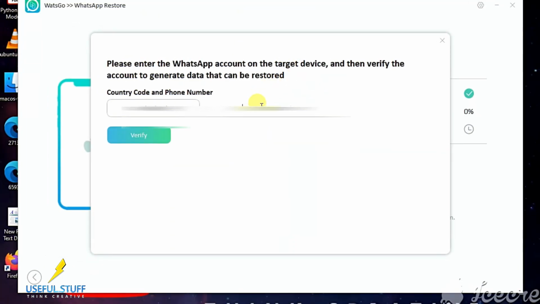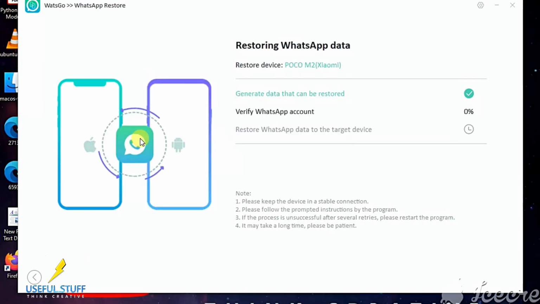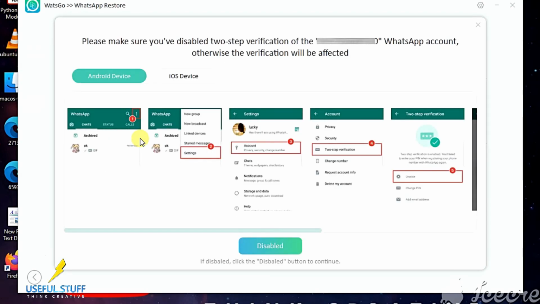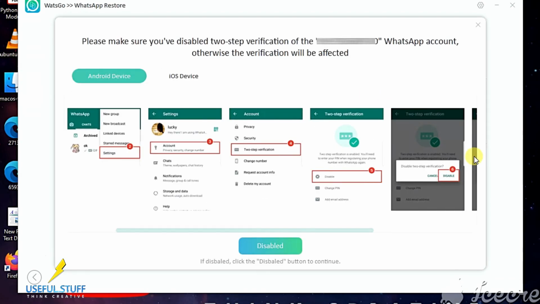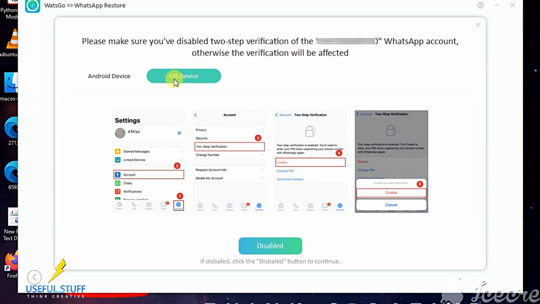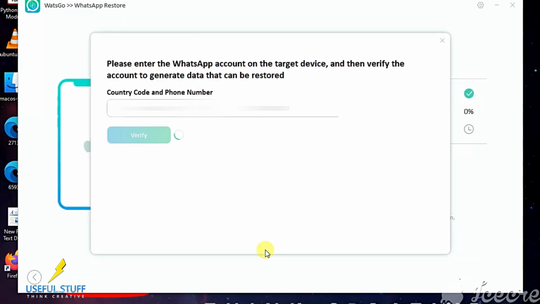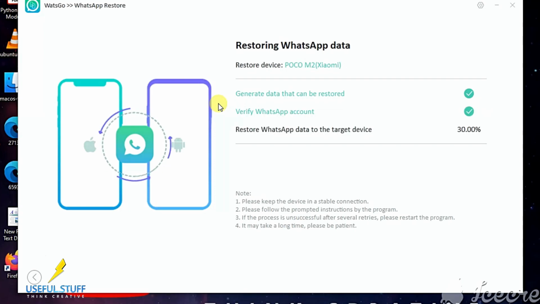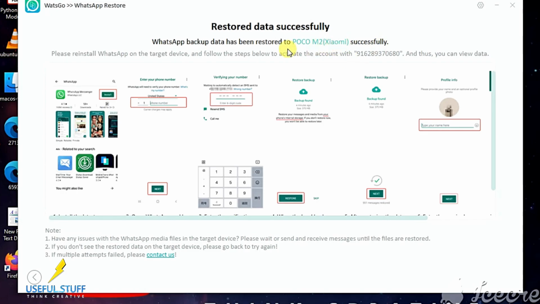To verify your WhatsApp account, you need the phone number for the WhatsApp account, and then if it asks for the OTP, you have to provide the WhatsApp OTP and then proceed. And also make sure that two-step verification is off on your WhatsApp. I've disabled my two-step verification already. It's quite easy to do. So I'm just proceeding to the next step, and that's the last step. Once everything is done, it shows successfully transferred.